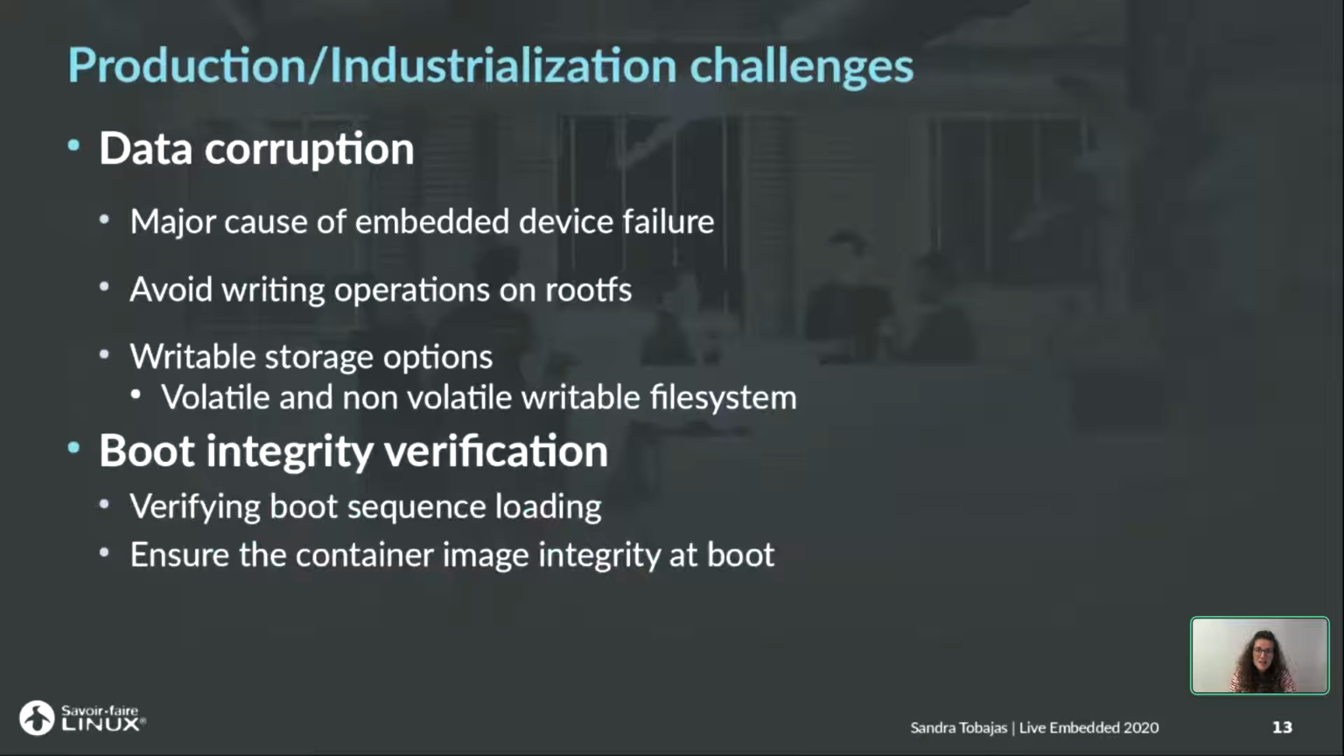As I said earlier, data corruption is a major cause of embedded device failure, and it is a recurring concern among industrials. Actually, setting a read-only root file system is our practice by default when designing a Yocto BSP. Indeed, data corruption can cause unexpected system behavior even if only one bit is flipped.